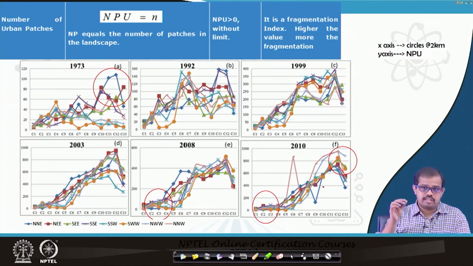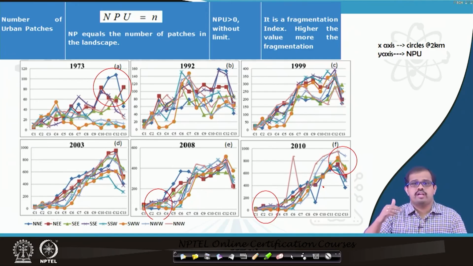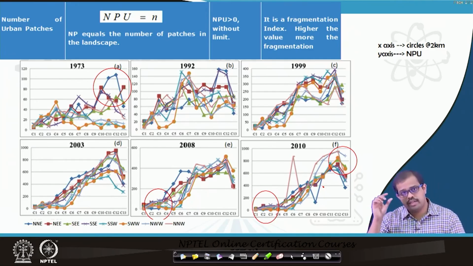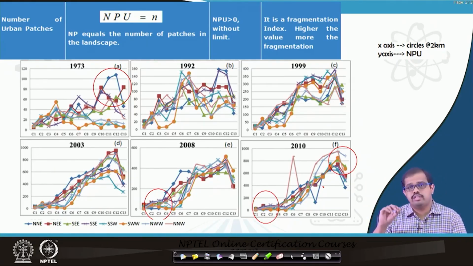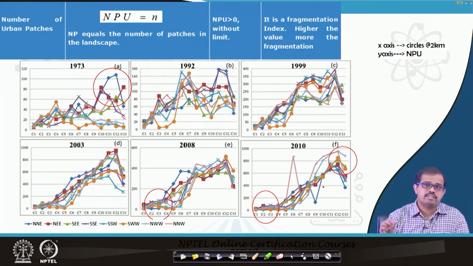Every circle was an input file, which means we created a batch of 13 different raster files. With this we understood the patch metric. The patch metric that we looked at is the number of urban patches, which means how many urban patches were there in 1973, how many in 1992 in that particular circle, how many in 1999 in that particular circle, and how many in 2010.